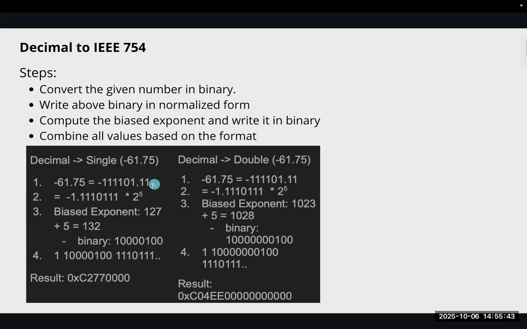After you convert that, you will have only one digit before the decimal point. However many times you jump, it's going to multiply by 2 to the power 5. Like I jumped 5 bits here, so it's 2 to the power 5. So our biased exponent is going to be 127 plus whatever power of 2 we have. We have 5, so it's 127 plus 5. It's 132.